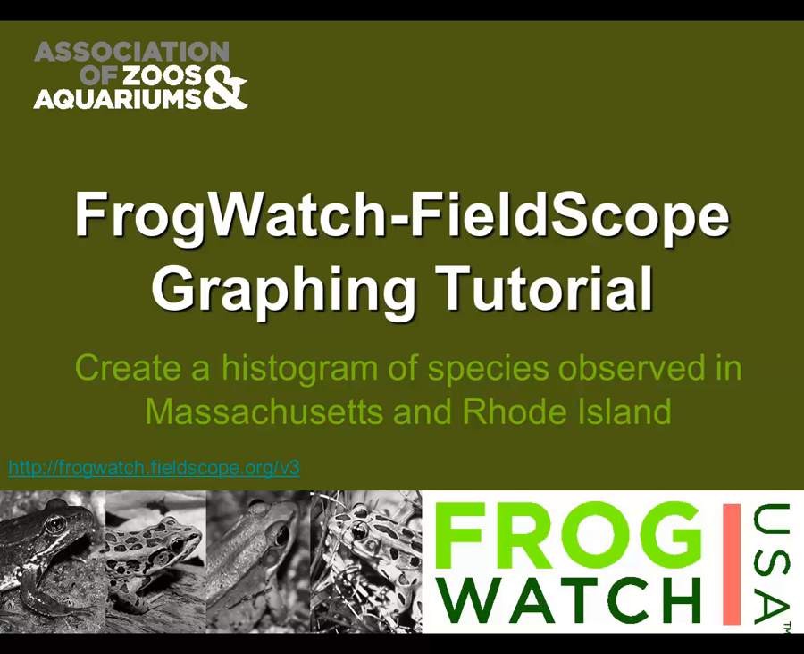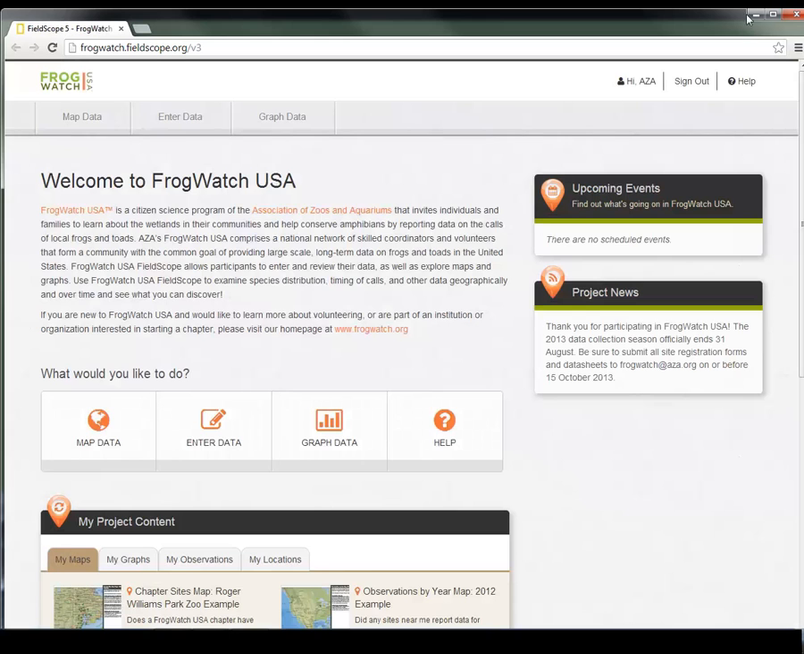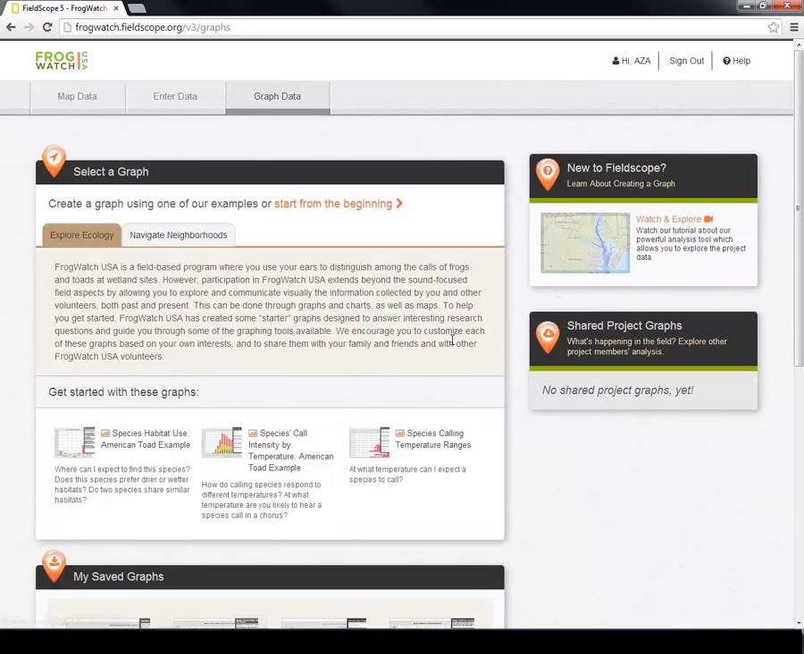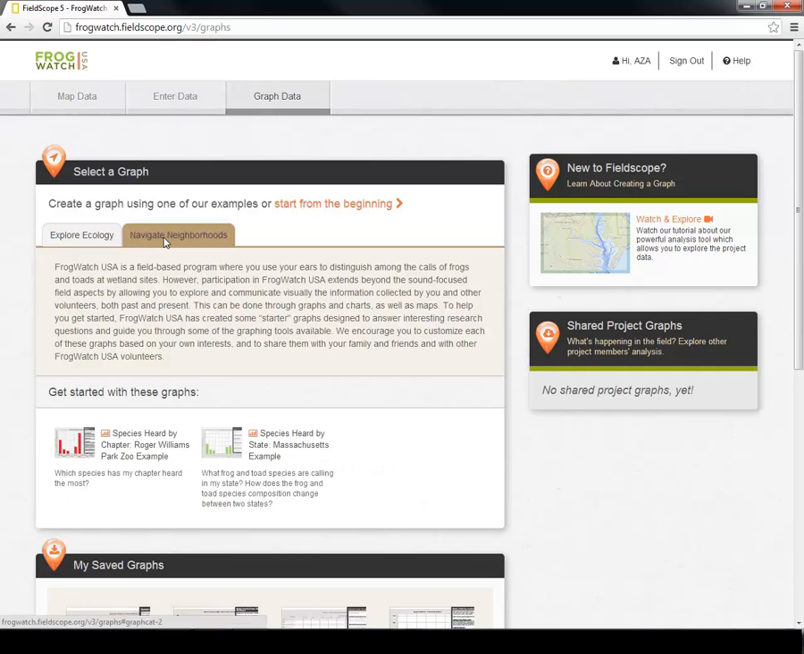To begin, let's navigate to the FrogWatch USA FieldScope homepage and click the Graph Data button. This directs us to the graphing homepage. Here you can explore starter graphs, which are separated under Explore Ecology and Navigate Neighborhoods, or create your own graph from scratch. Let's learn what species are heard in a given state.